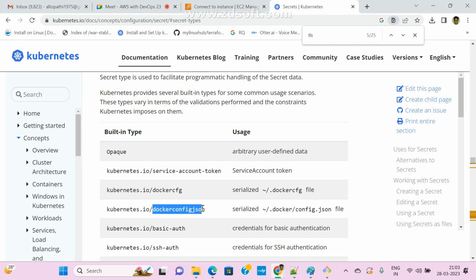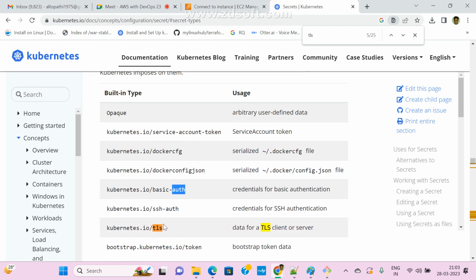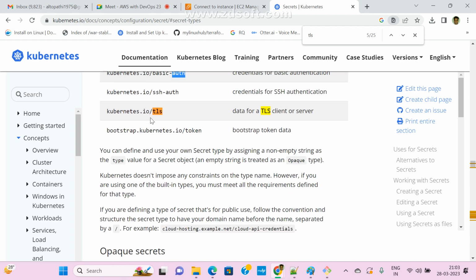So Docker config. See, these are the types. Mostly we are using opaque. How can I call it opaque? This is arbitrary user-defined data. So we'll check it. And also we can use service account token. This is also one type. And Docker config configuration. This is also one secret type. And also this is one type. Basic authentication, just now we used it, right? Basic authentication and also SSH authentication and TLS authentication. This is the token authentication.